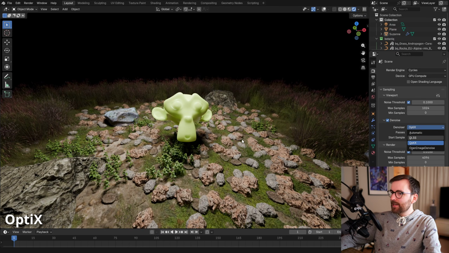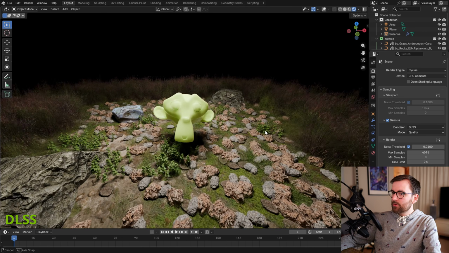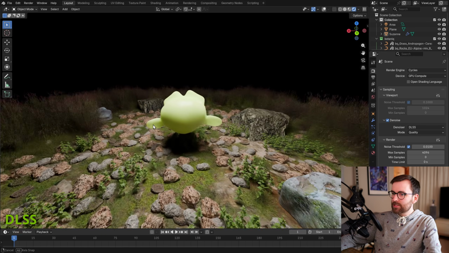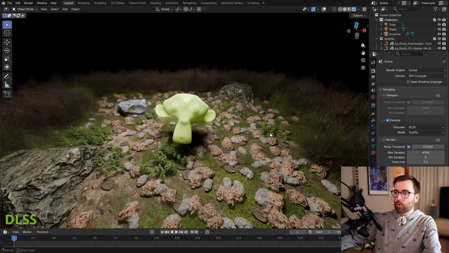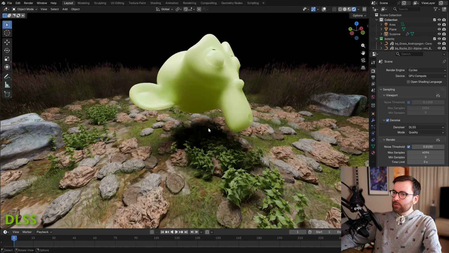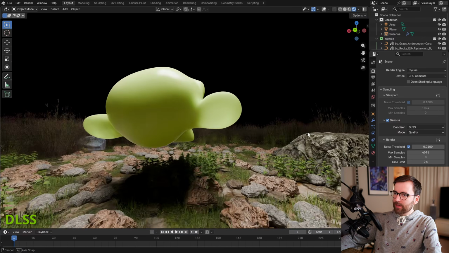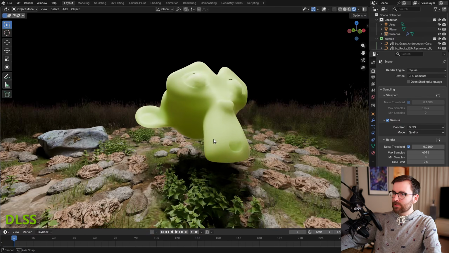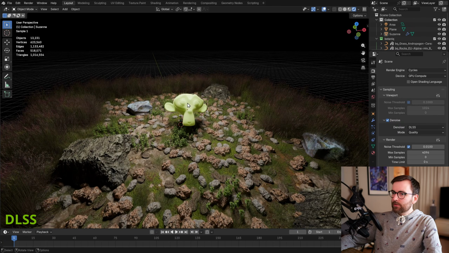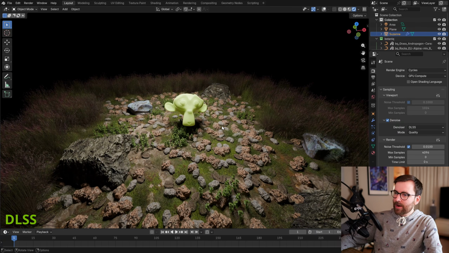And then we have DLSS, which looks like this. Absolutely smooth. That is very impressive. That is so cool. And I think it also handles subsurface scattering very well. That is really impressive to see this working so well in real time. But now I want to show you something. If I move this around, look at this.